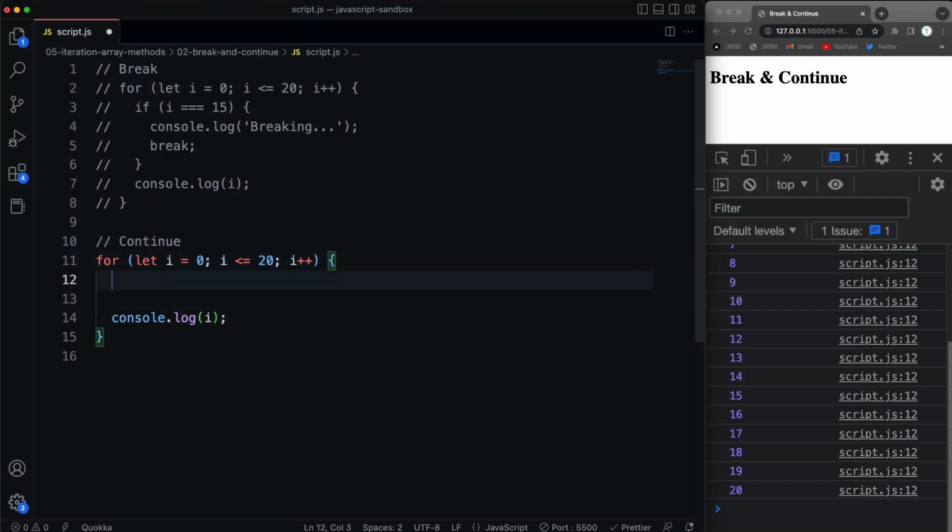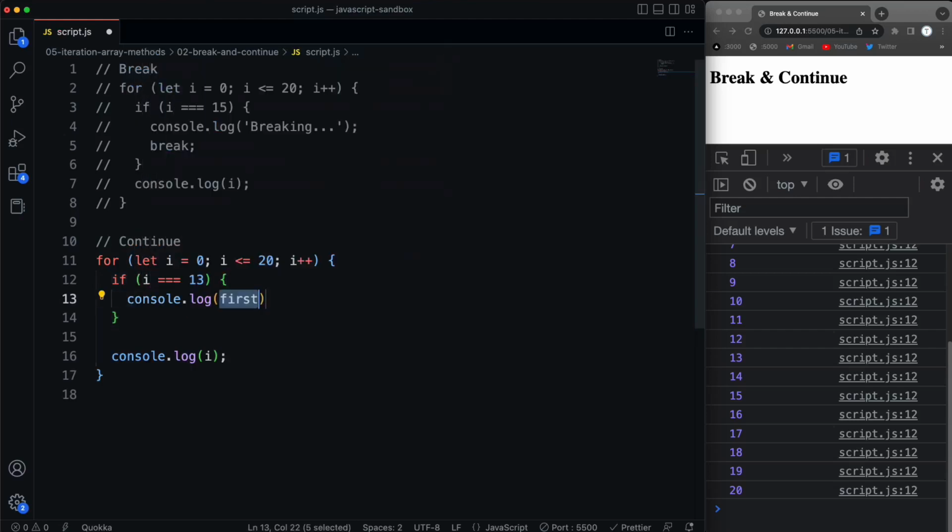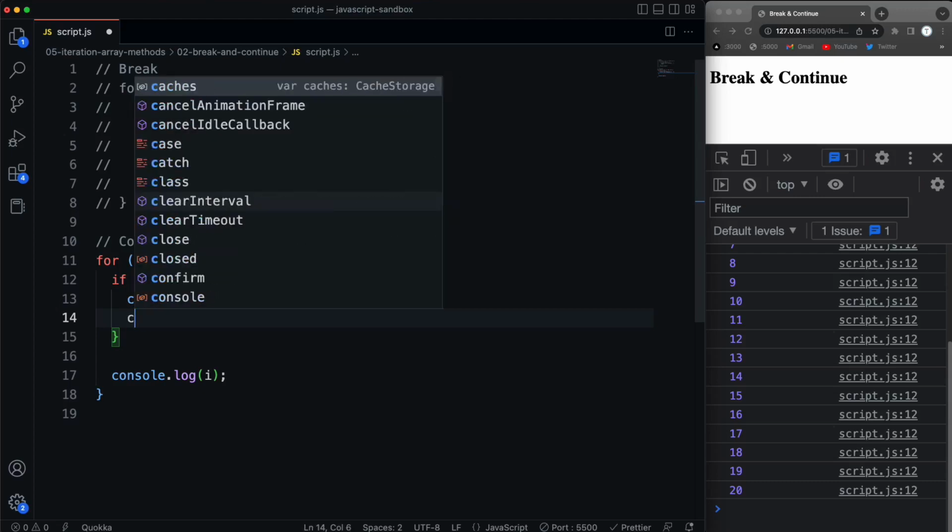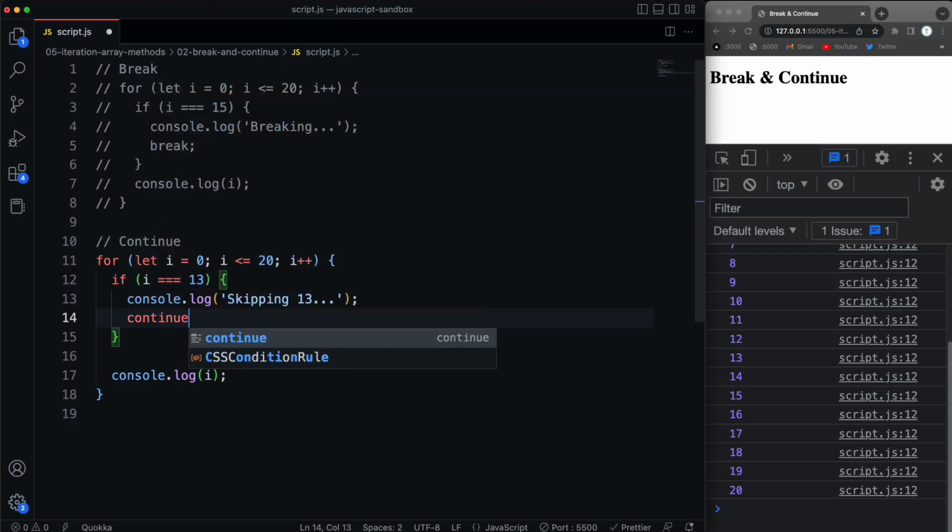the 13th floor. So let's say if I is equal to 13, then let's do a console log and we'll say "skipping 13," which I think is crazy. And then we want to just continue. All right, so what's going to happen here, if I save this, is you'll see it's going to skip 13.